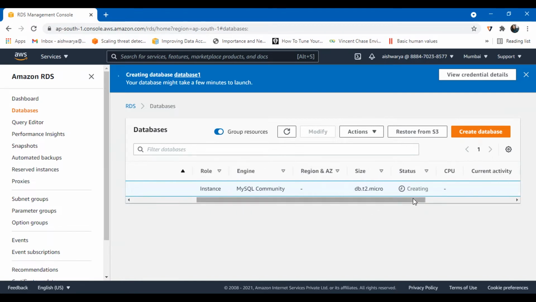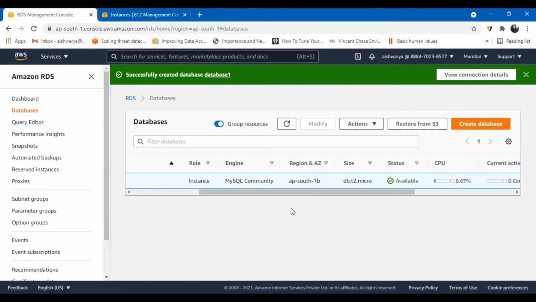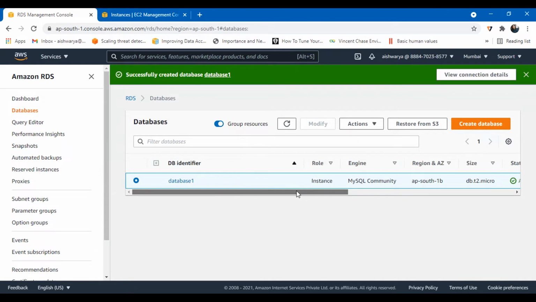So it's creating right now. I'll just wait for a few more minutes. Once it comes into the available state, we can proceed with the further things. After waiting for about 5 minutes, it has given the status of available, that my database is available now. So what I will do now is try and see if I can connect to my database instance from my EC2 instance.